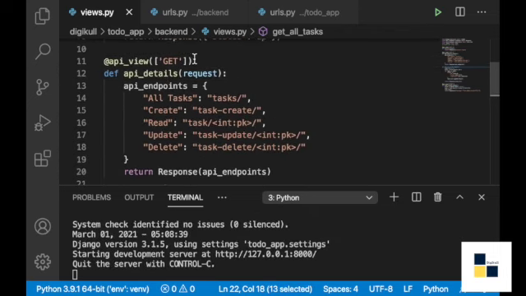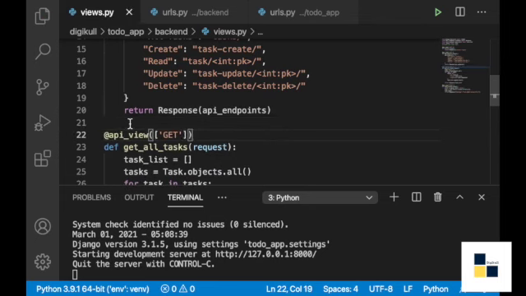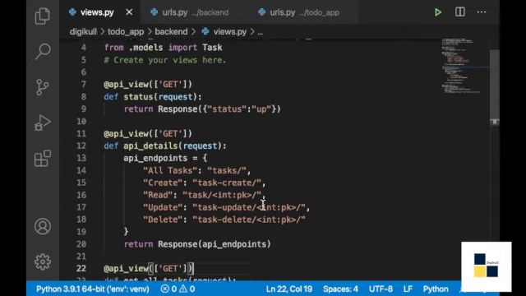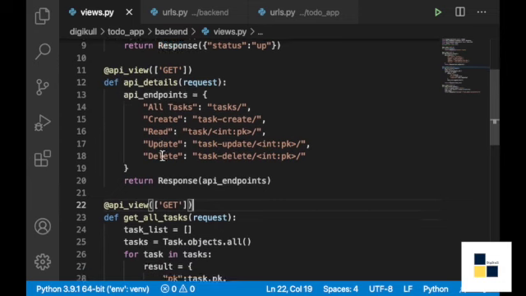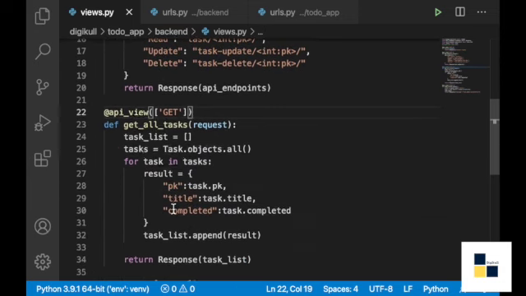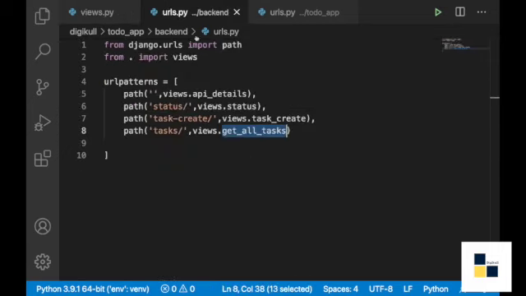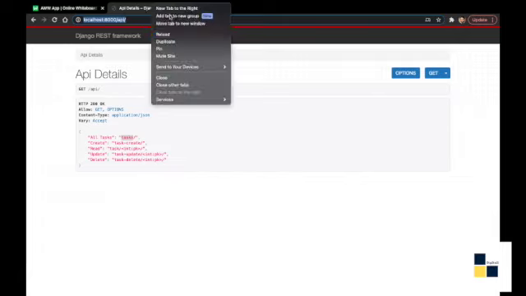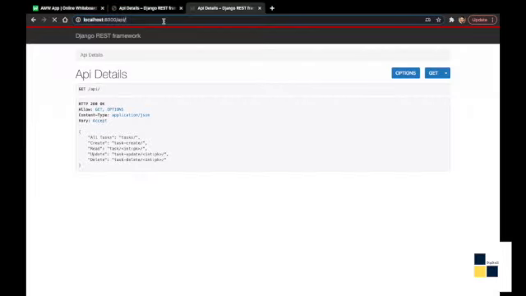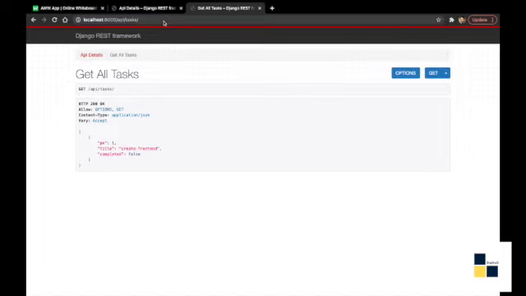Get all tasks should be an API view, so I'll just copy this and use it as an API view. You can see what we have done till now: a simple status API, a details API, get all task API, and create API. So we'll see how the get all task API works. The endpoint is tasks. If I write API slash tasks and press enter, I'll get all the tasks.